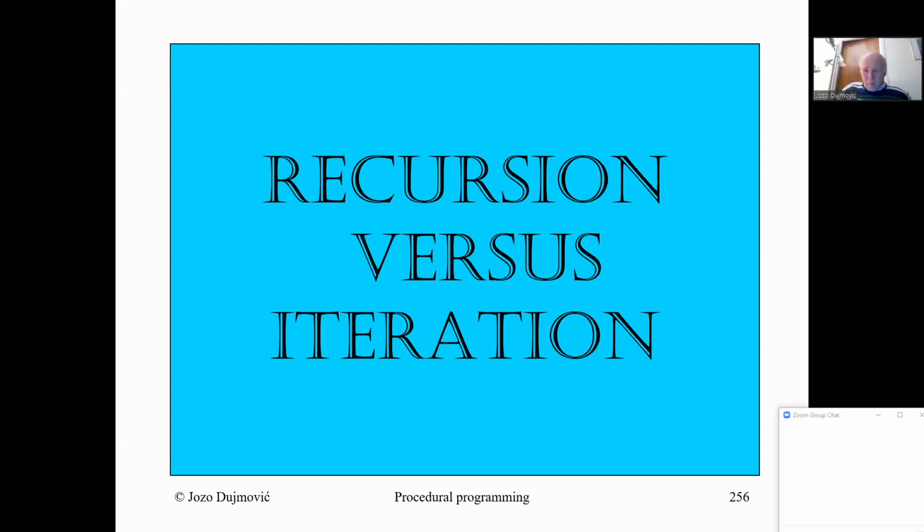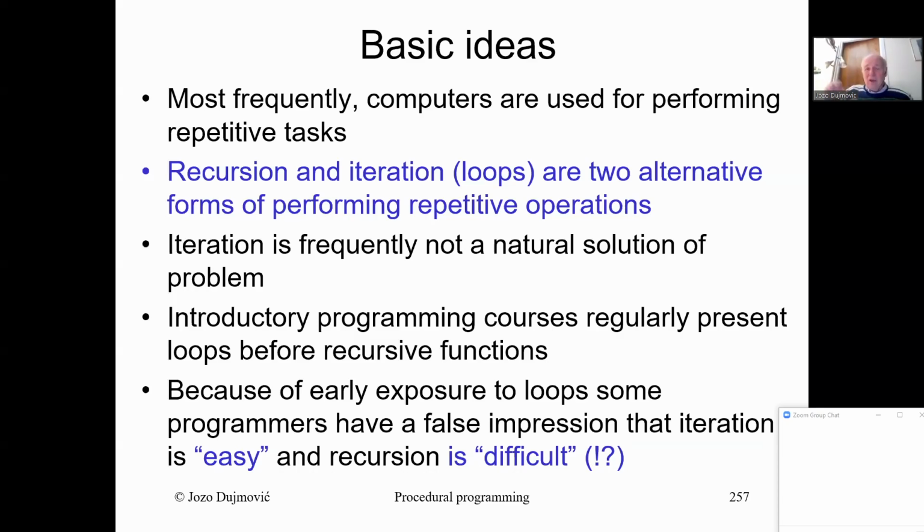So the first thing that we have to discuss today is recursion versus iteration. This is important because whenever you have some problem that is repetitive in its nature, so most computers are used to perform repetitive tasks, things that repeat multiple times. In that case, you can either solve the problem using iteration, loops, or recursion. So two alternative ways of solving problems are recursion and iteration.